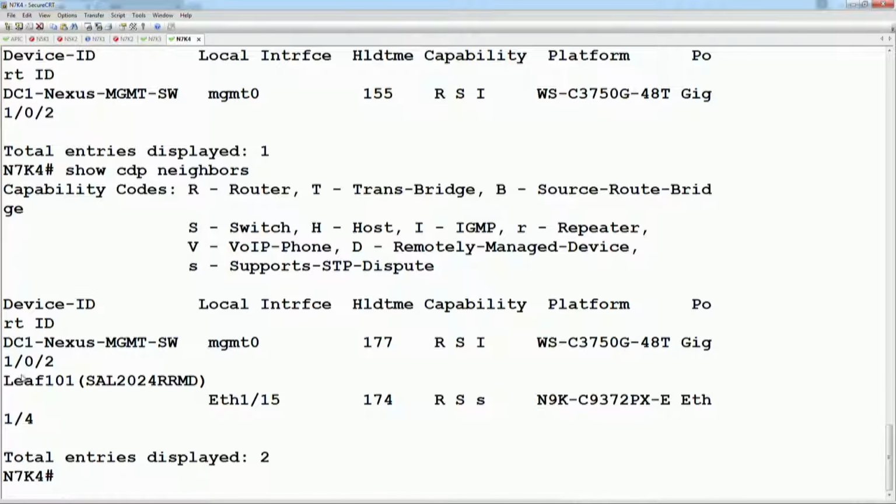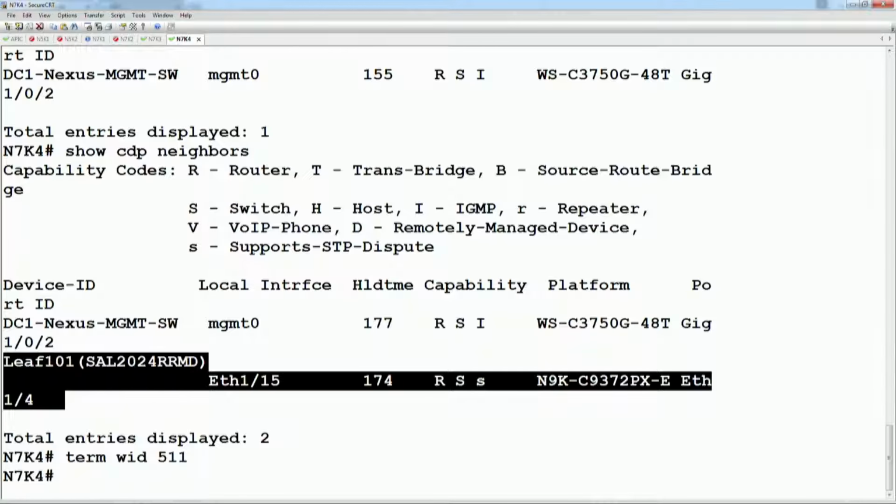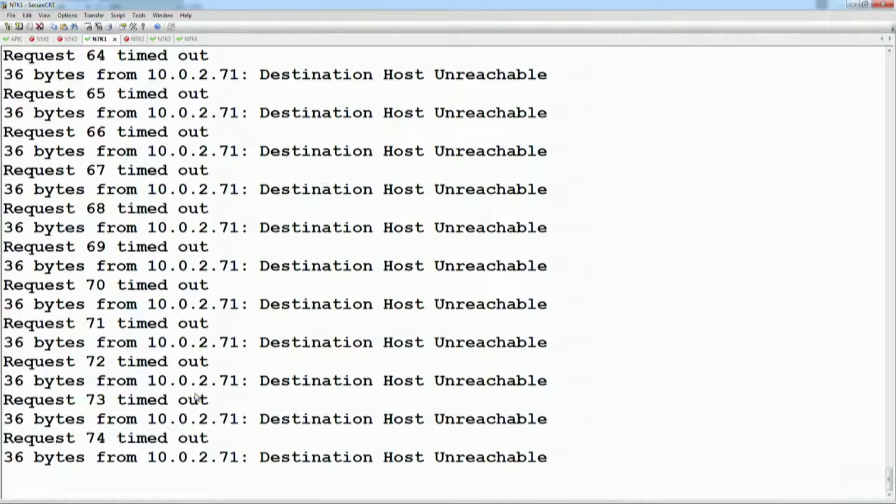If we now go back to the 7Ks and look at the show CDP neighbors, we now see the leaf appear. So we know that the policy group is applied. We can't yet send traffic there because we don't have the EPG deployed.